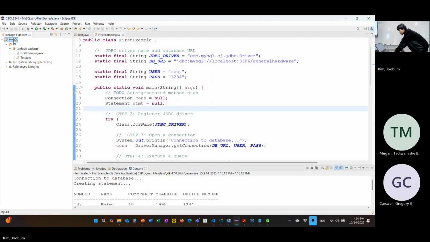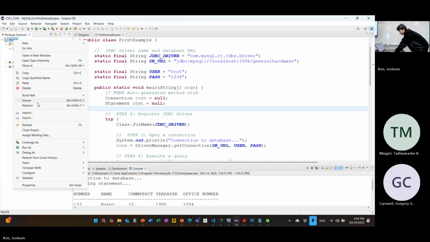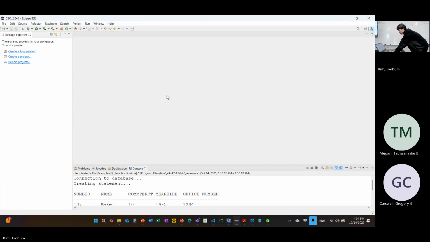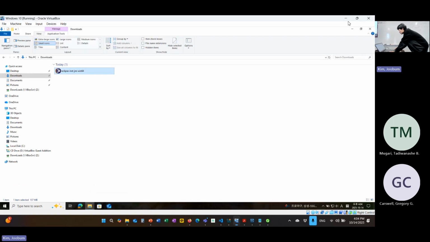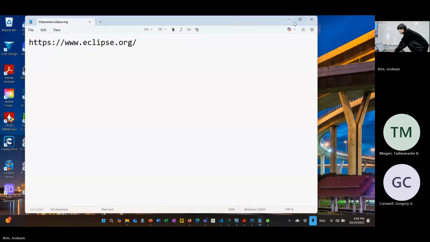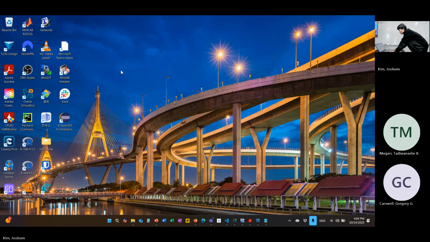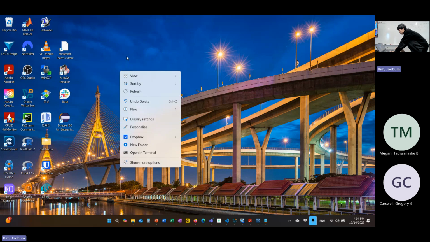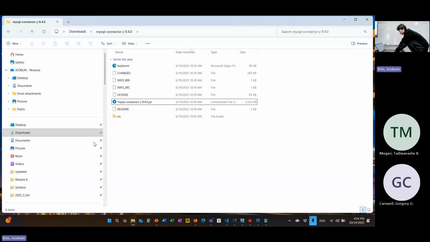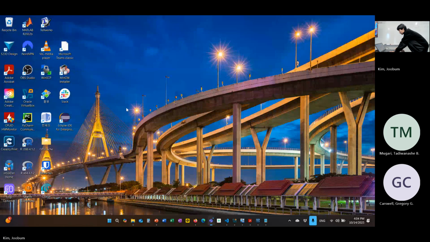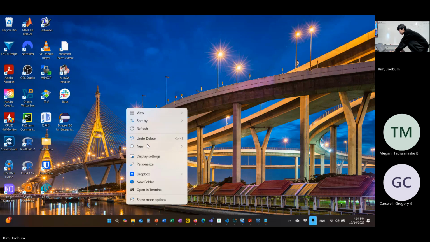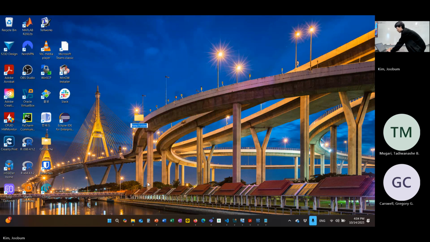So first of all, I'd like to create an empty folder. For example, on the desktop, new folder, CSCI 3245. That folder is my working folder for this example. Okay, and then launch Eclipse.